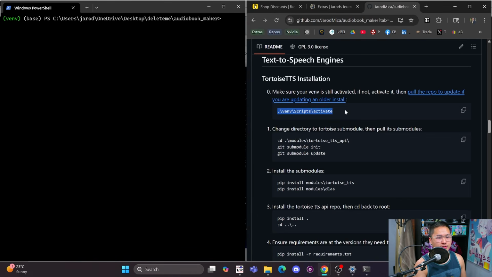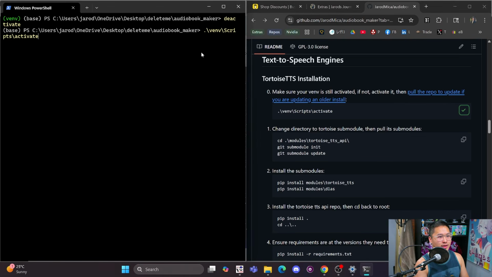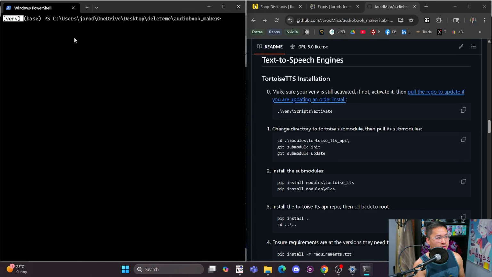So make sure your virtual environment is activated. Always make sure that it is. You'll see a green venv in the shell window here if that's the case. If not, for example if you had closed it out, you'll probably see something like base. So just reactivate it by copying and pasting that into the terminal, and then you should see venv again.